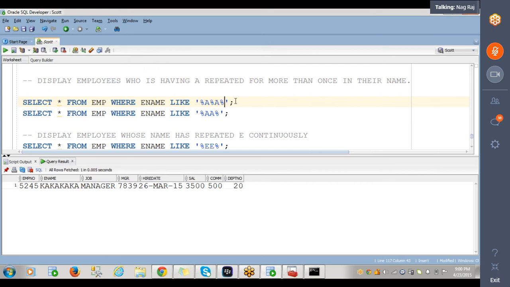When we study the functions, we'll write the query that will list the employees who have A repeated only twice. It can get complicated, but anything can be retrieved with queries. You have the functions. Oracle has given all the possibilities for us.